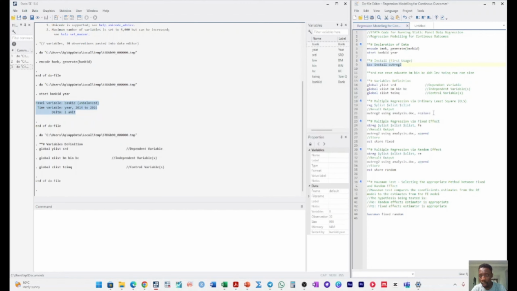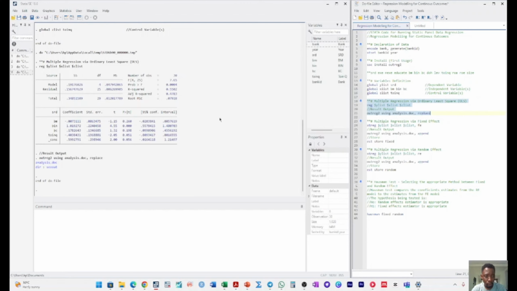To get our ordinary least square done, just highlight everything together. Come to execute. This is the outcome for our ordinary least square. The way it's going to show in your Microsoft Word, you can always just click on it. But because we have subsequent analysis and we want everything to show together, you don't have to open it at this point.